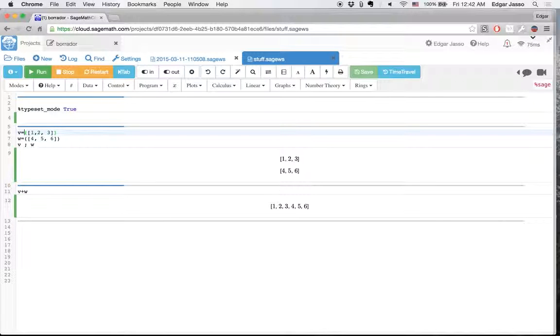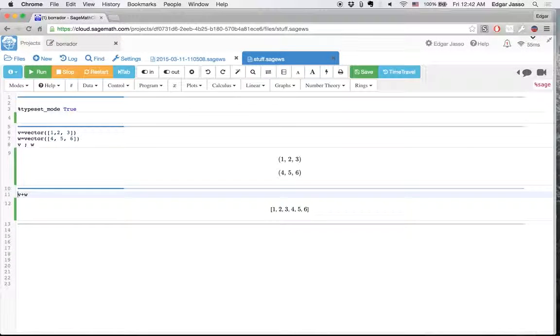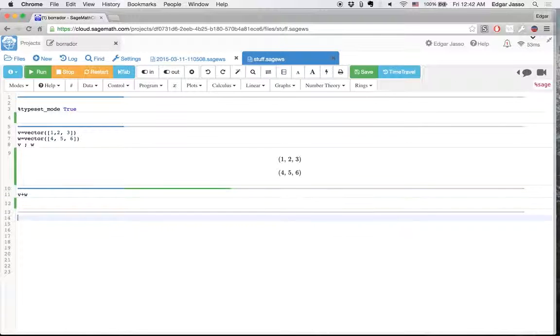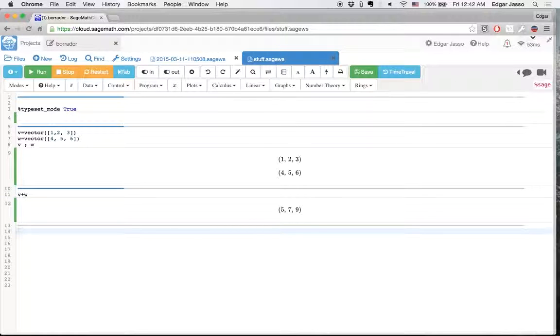If you type the word vector in front of these, then you are saying these objects are not just lists, but they are vectors. And now they are in parentheses. And if you add them now, it adds them like I think it should. So just be careful with that. To define a vector, you need to write the word vector here.